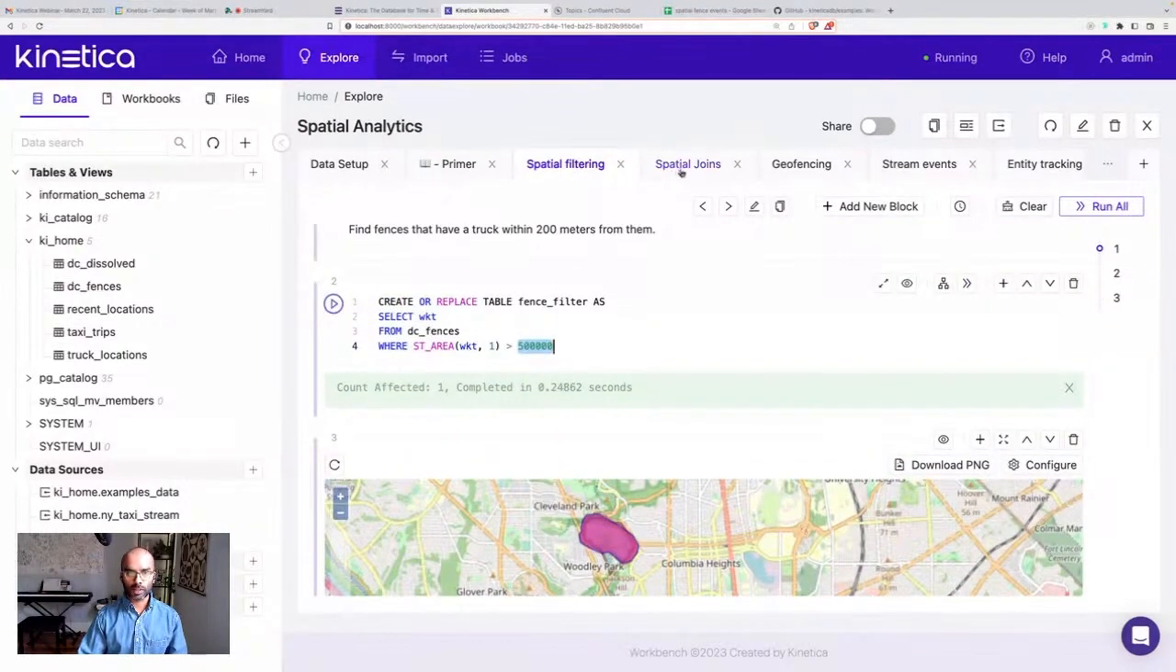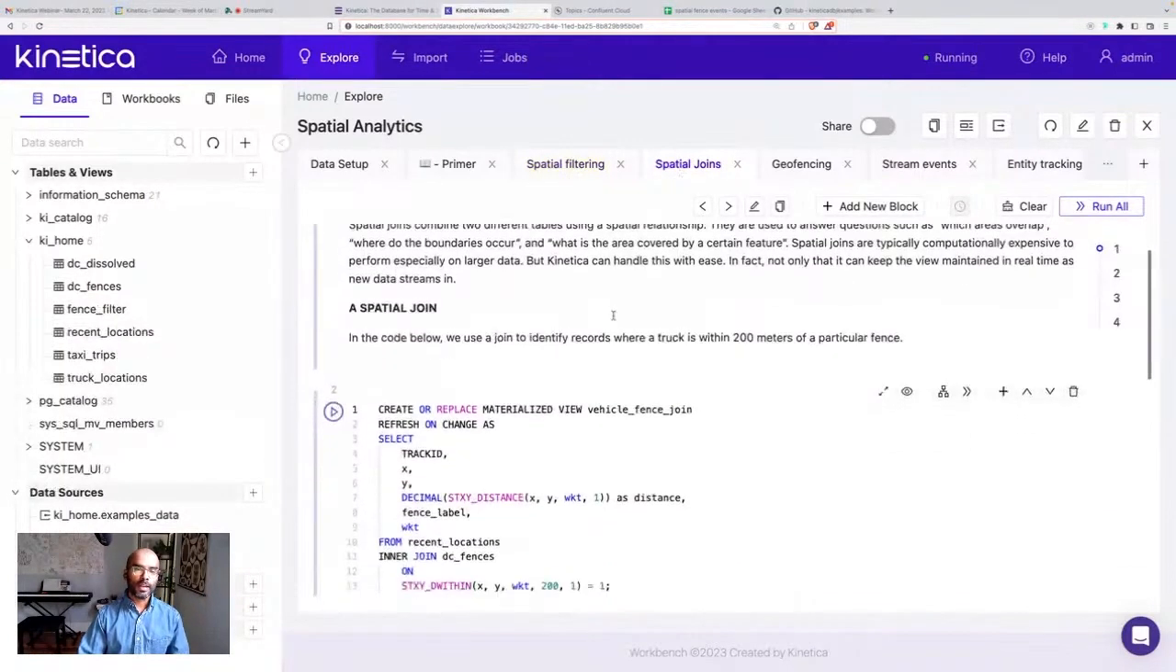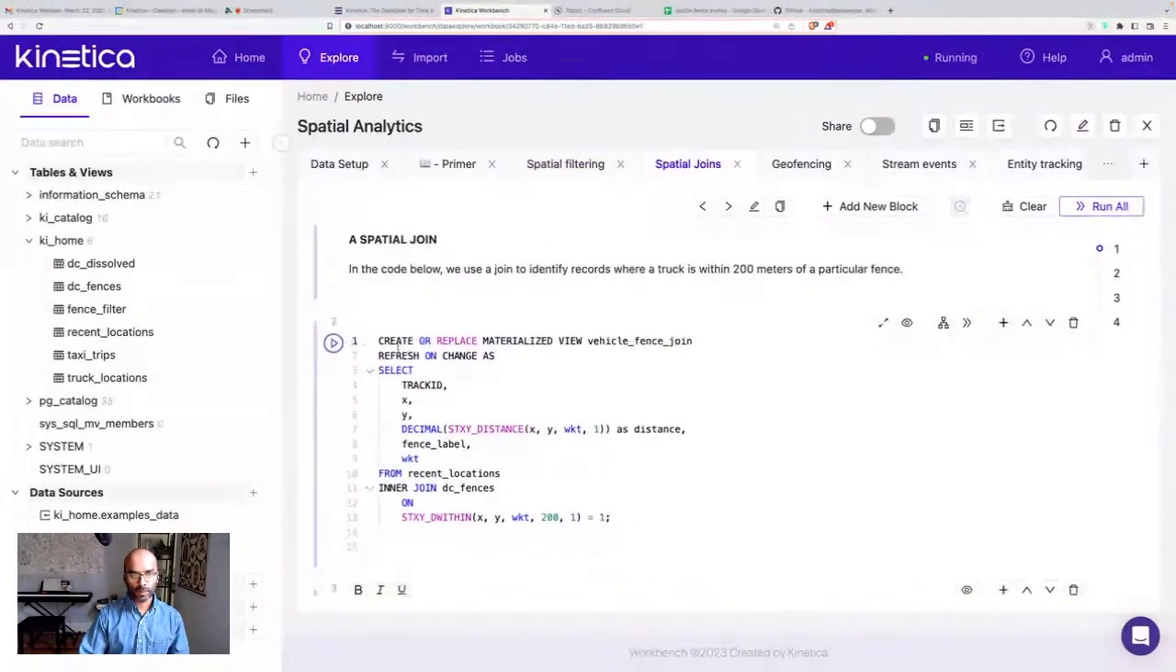Now let's move on to some of the more advanced capabilities that we offer. The first thing that we look at is a spatial join. This spatial join is set up via a materialized view that is set to refresh on change.